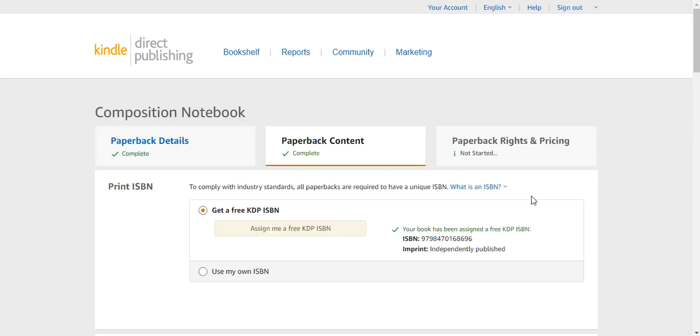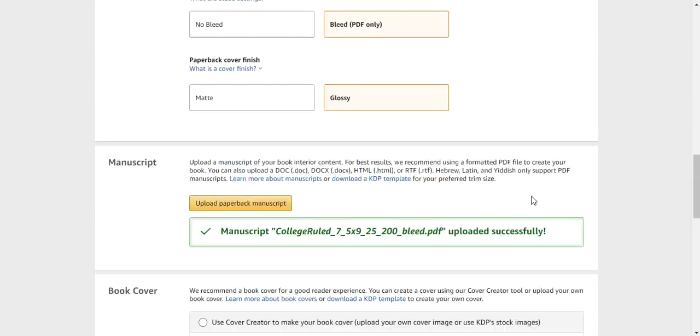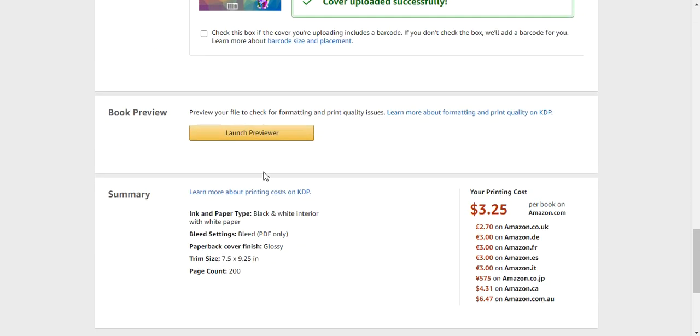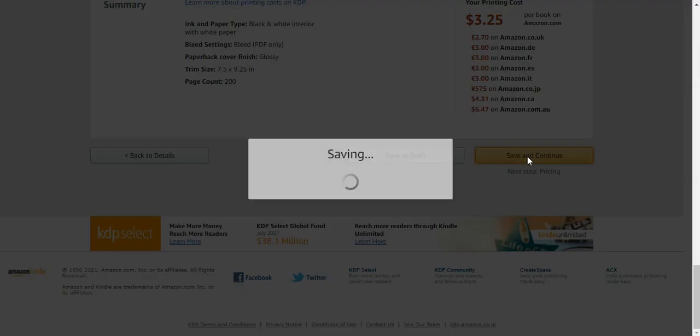Once we click on approve, it will bring us back here. This is what the cover looks like. This is what the book will look like. And this will be the price in order to print the book. Now we're going to save and continue.